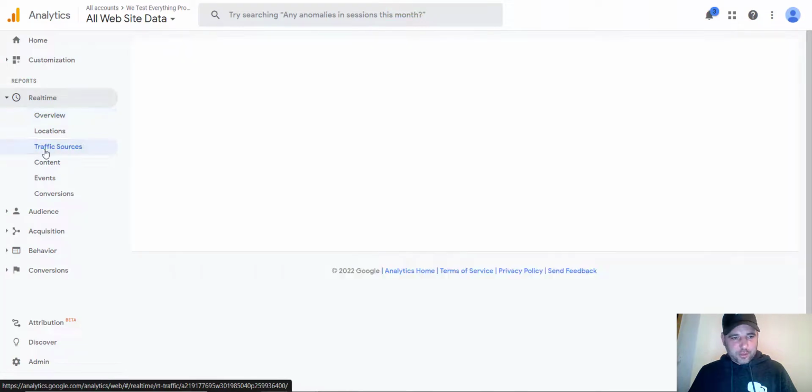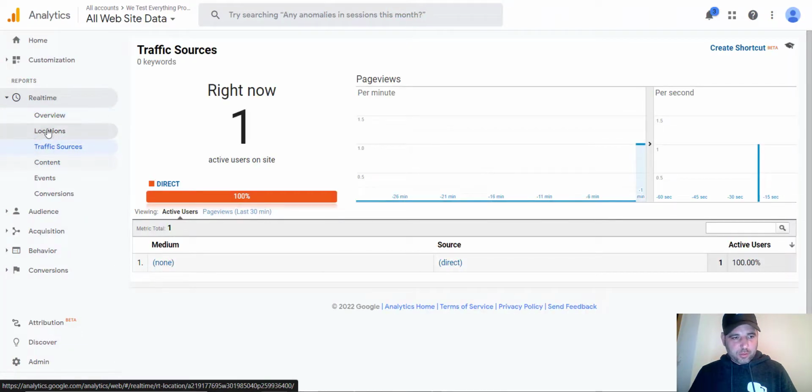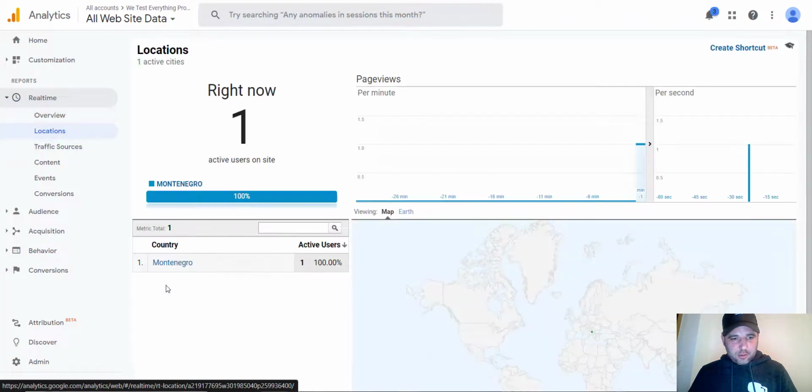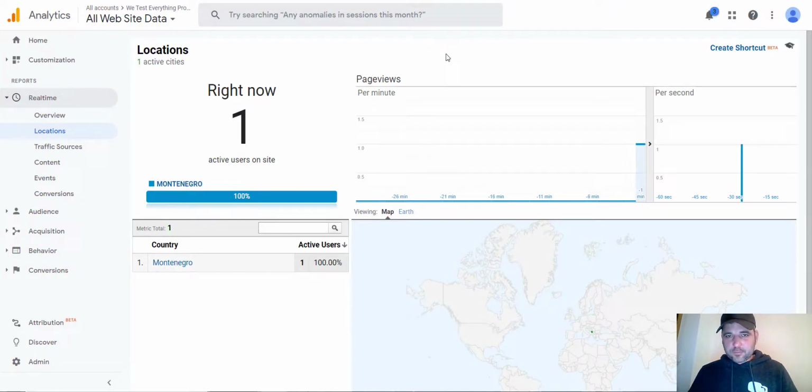We can see the traffic source, medium, locations. I'm currently in Montenegro, so everything is correct. Everything is working. That's it.